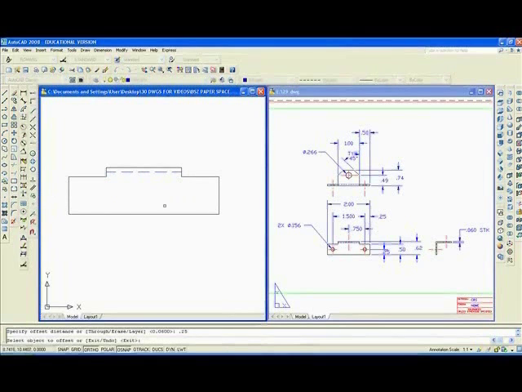Type O to offset again, 0.25. Enter twice, 1.5. And again 0.25, and now hit escape, C, enter.